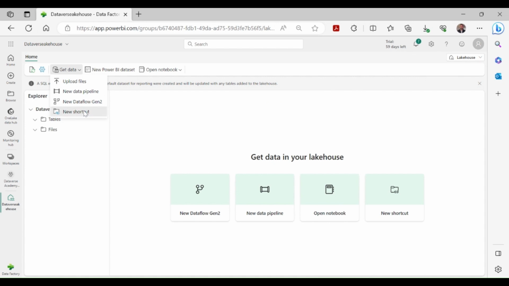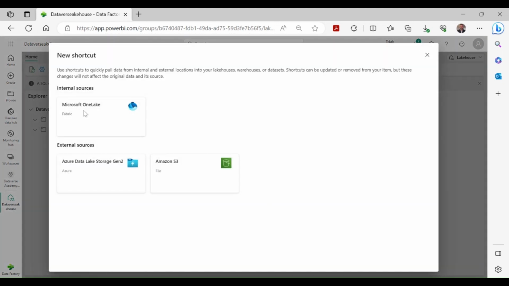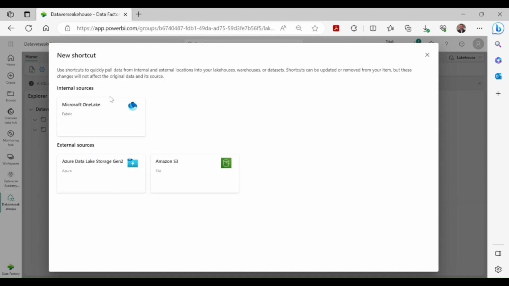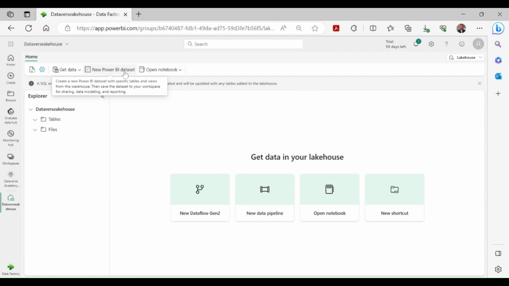Using shortcut, you can take the data from your organization OneLake, which means from other lakehouses and data warehouse, as well as from external systems like AWS S3 Bucket, Azure Data Lake and others. You can query Power BI dataset as well from the Lakehouse. You can also create Spark Notebook to get and move the data to different sources.